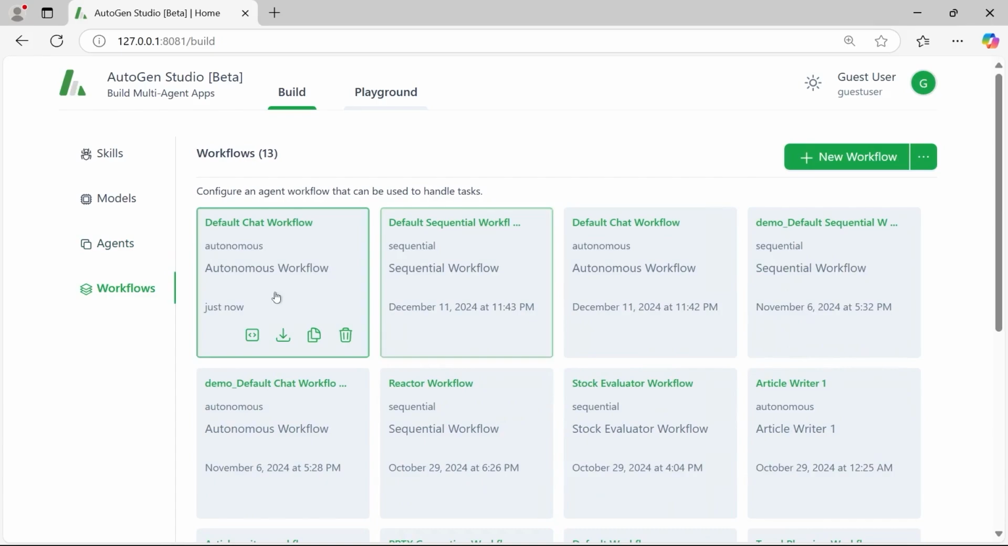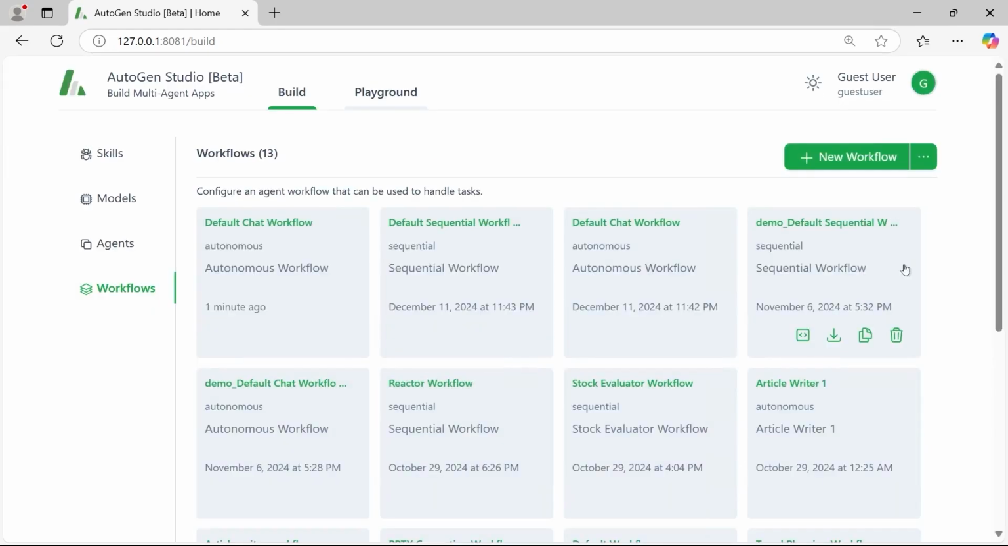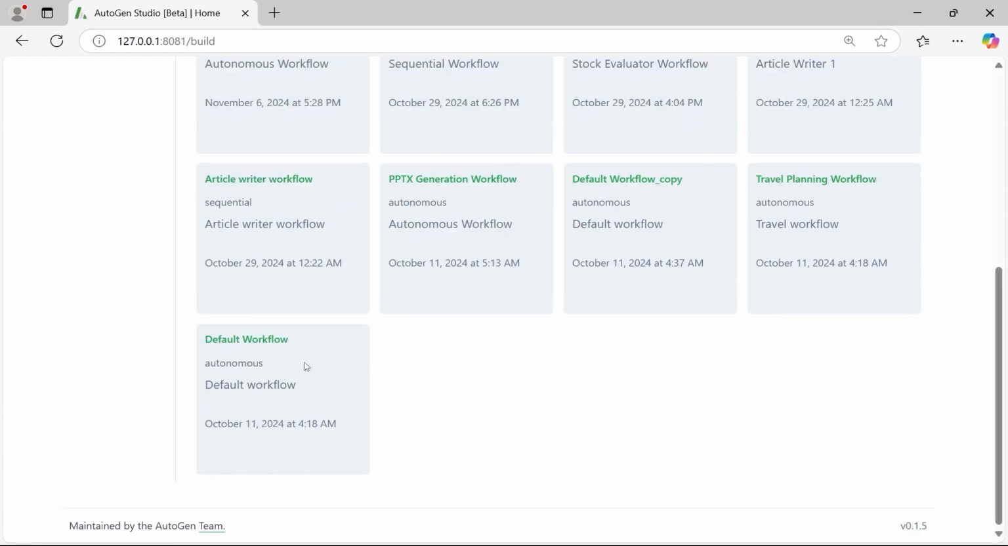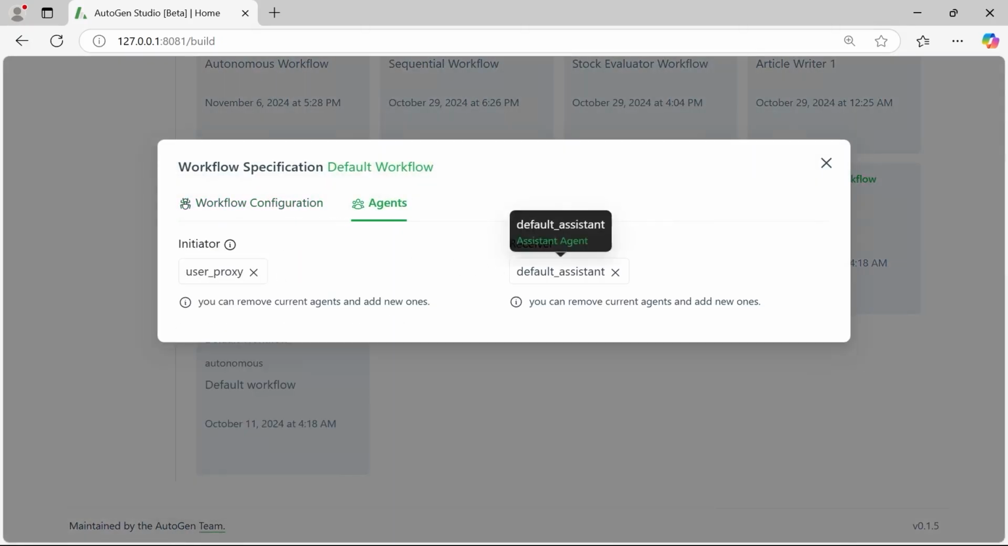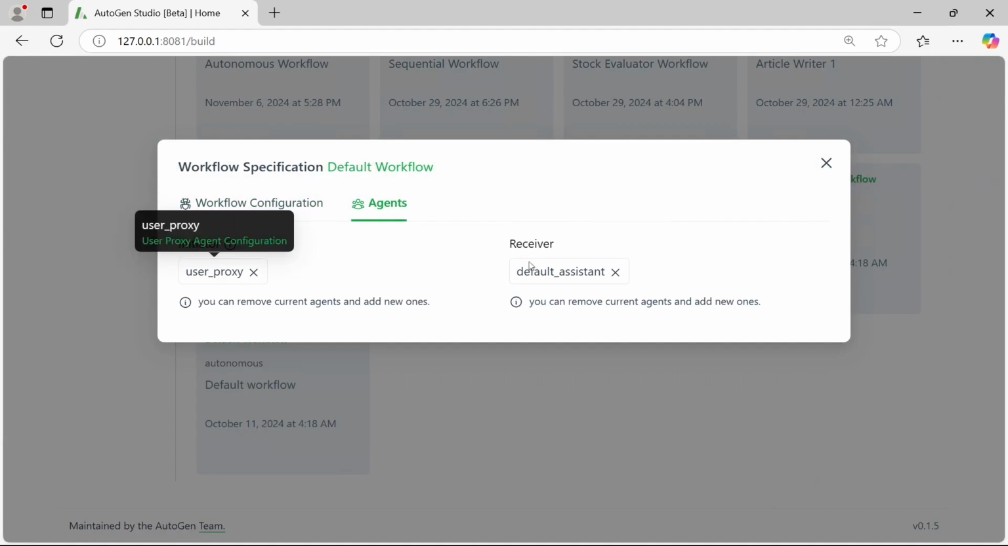And that is why this workflow here, which we defined earlier, has a travel group chat as a representation of that set of different agents carrying out a task. Now, let's test this workflow. Well, let's first test the default workflow, which essentially has two agents as I showed you earlier. One that starts the conversation and another that executes the tasks.